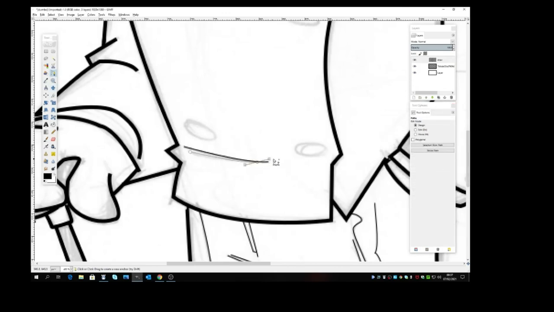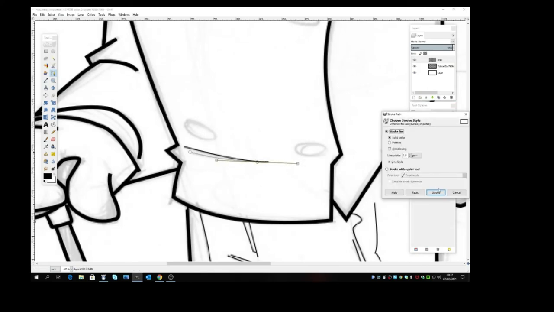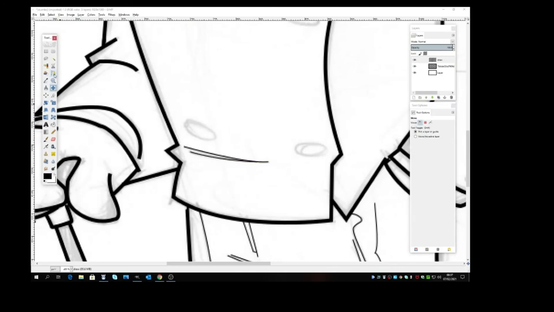Also, when you're doing this sort of thing, you need to remember to save your file as a PNG file, so you can come back into it later on and edit it.